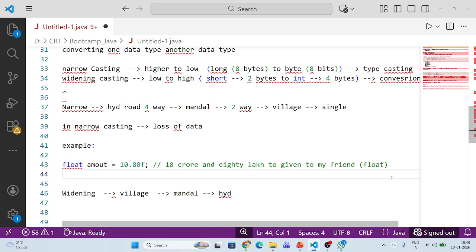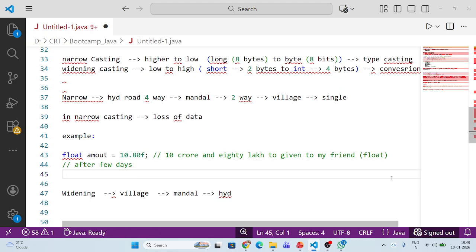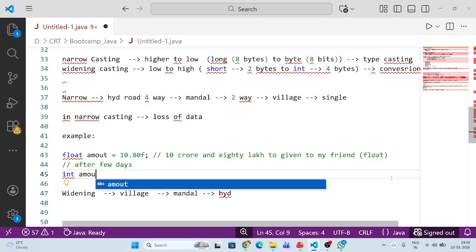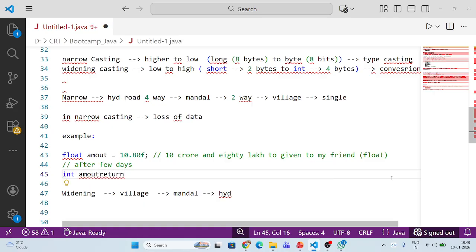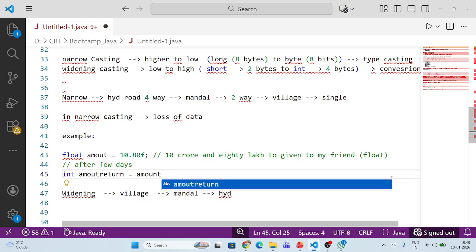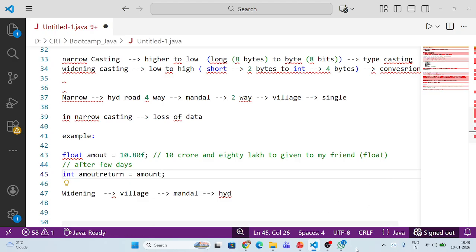Later, after a few days, he is returning the amount, amountReturn equal to amount. Now, of course, actually you gave 10.80, but he is returning in the form of an integer. Definitely there is a loss. You will not get 0.80, you will get only 10.